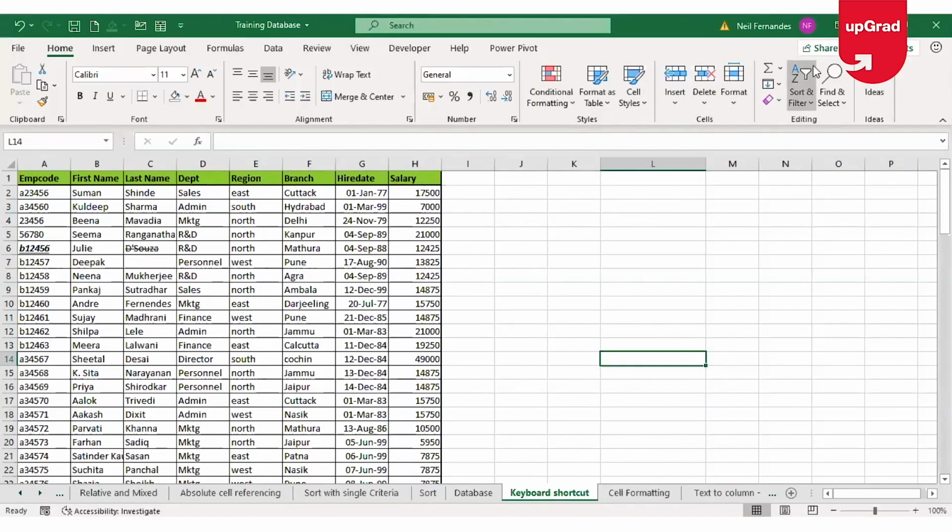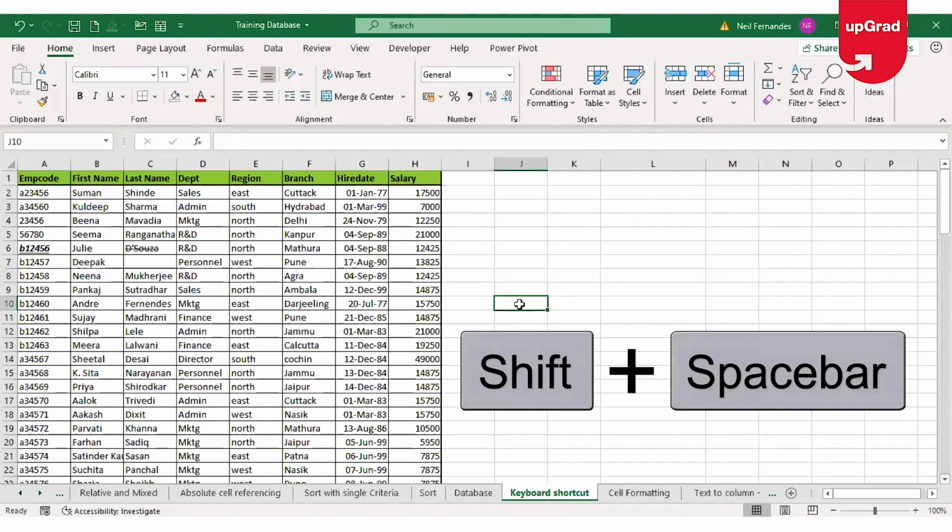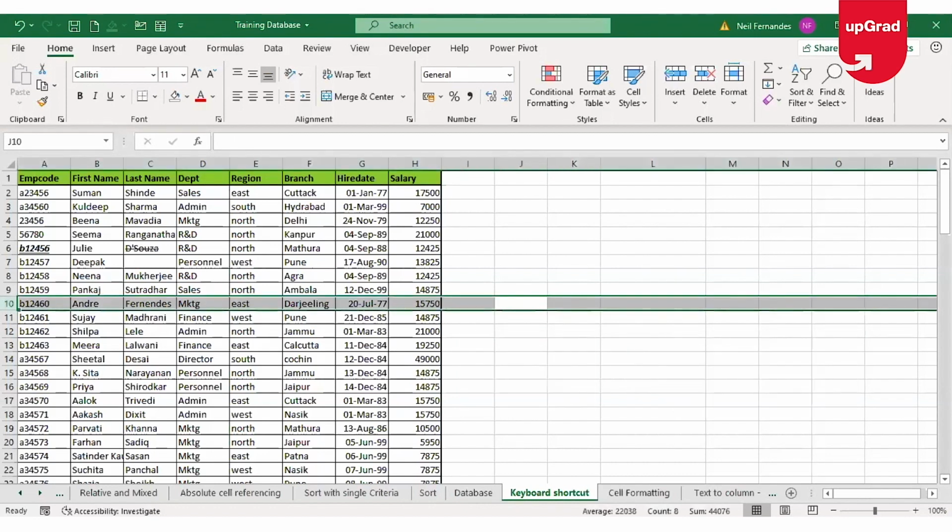What if you want to select a row or a column? Let's say you want to select the reference row of the cell that I have selected. The cell that I have selected is J10. The row here is 10 and the column here is J. I want to select the row of this reference cell. In order to do that, I can use the keyboard shortcut key Shift and Spacebar. Once I do that, it will automatically select the whole row for me. Here, I do not have to use the mouse to go back and select the whole row.